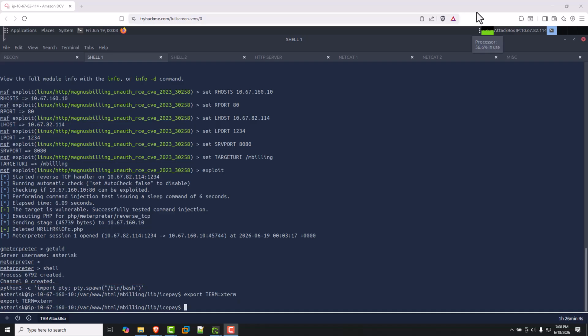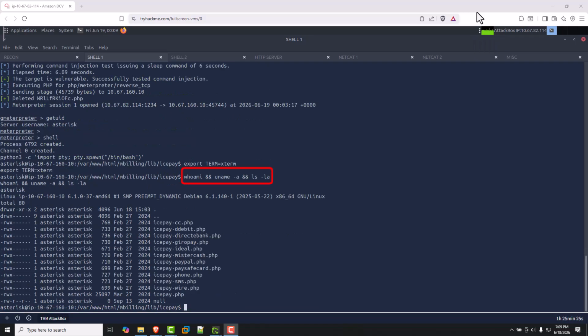With my shell stabilized, I can now see the user context and current working directory in the prompt. It looks like I'm in the IcePay folder. I ran the following chained commands shown in the CLI. The output confirmed three things. One, I am running as the asterisk user. Two, I'm on a Debian system, and three, I can see the contents of the IcePay folder. Now let's look for the user flag.